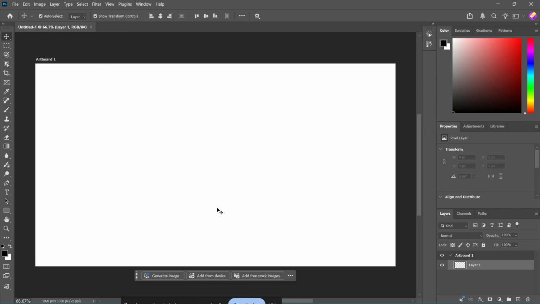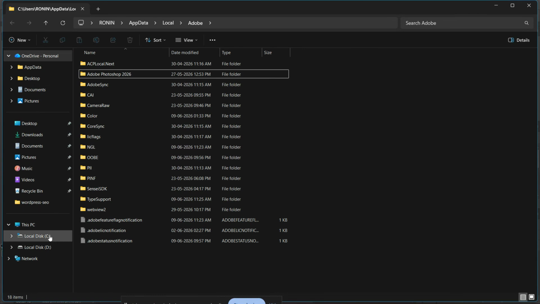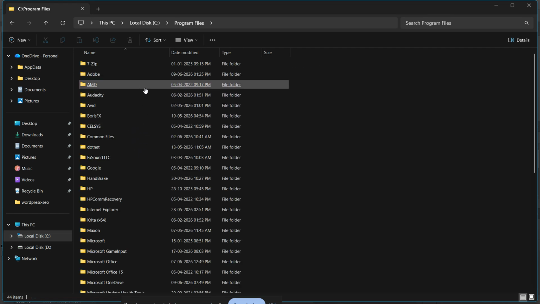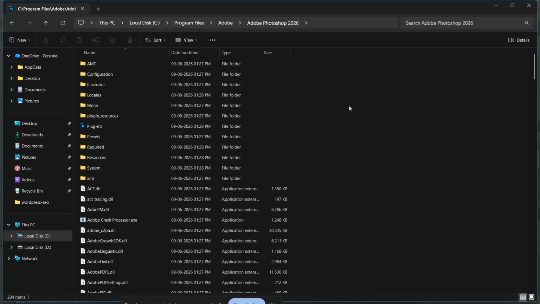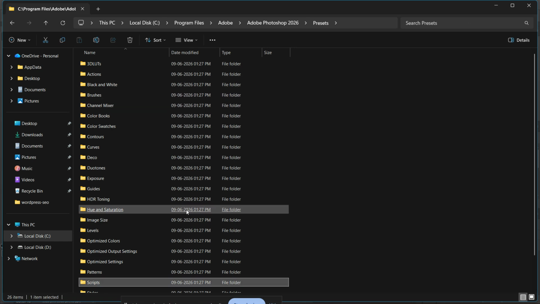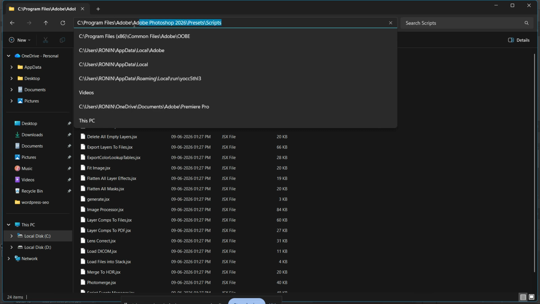If your script still does not work, check where the file is stored. If you are loading a custom JSX script manually, make sure it is saved in the official Photoshop scripts folder. The path should look like this: C:\Program Files\Adobe\Adobe Photoshop 2026\Presets\Scripts. Scripts stored on the desktop, in downloads, or on external drives can sometimes trigger pathing or access errors, so moving the file to the correct folder is a very important step.